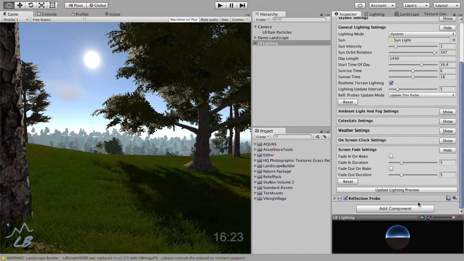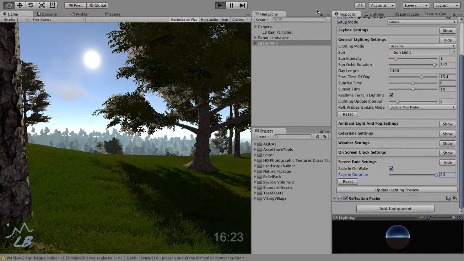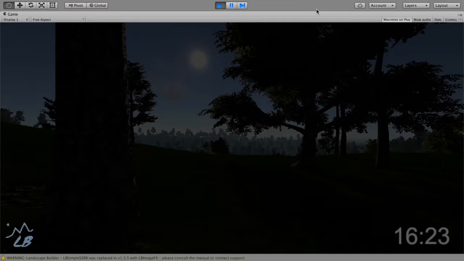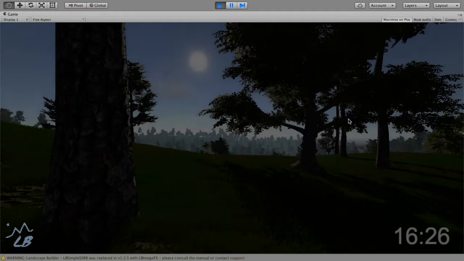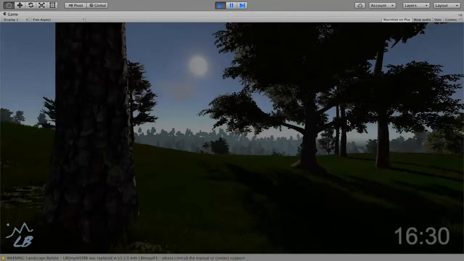And we've also got the screen fade settings. For instance, if you want to fade the game in from black at the start, you could click on fade in on wake, and then this fading duration is how long the fade takes. So I'm going to turn that up to 20 seconds, for instance. And now if I click play, the screen starts dark and gradually brightens up to what it was originally, although here it will take 20 seconds.